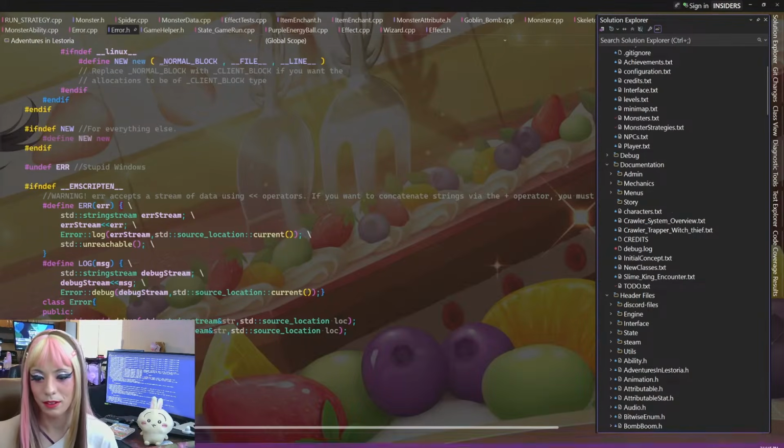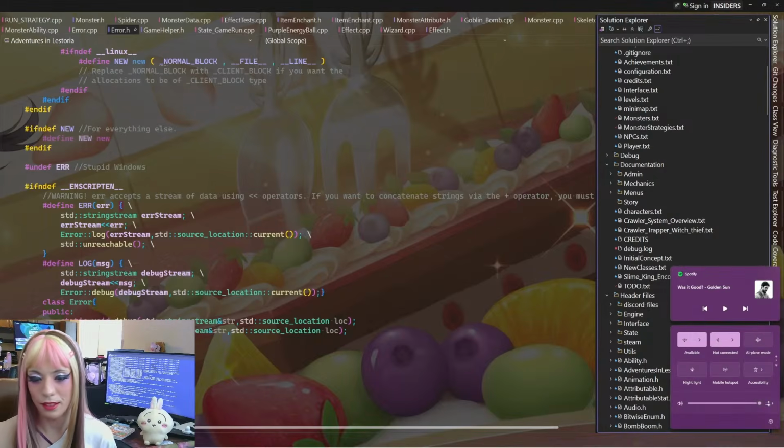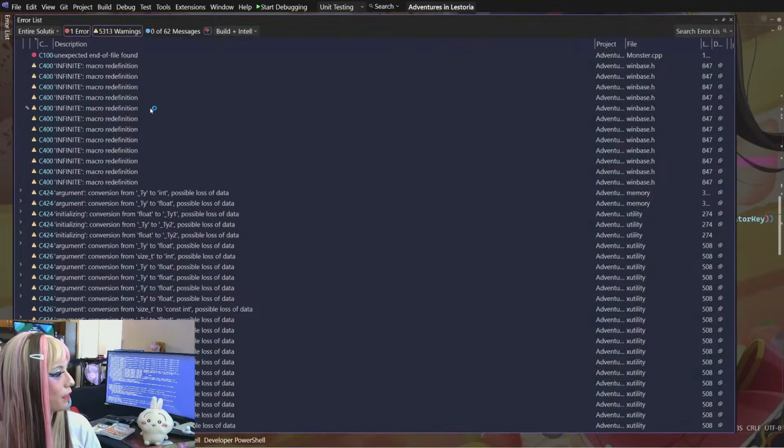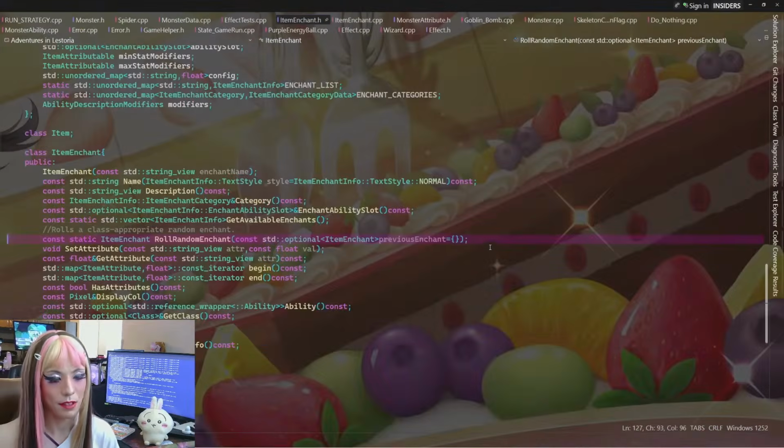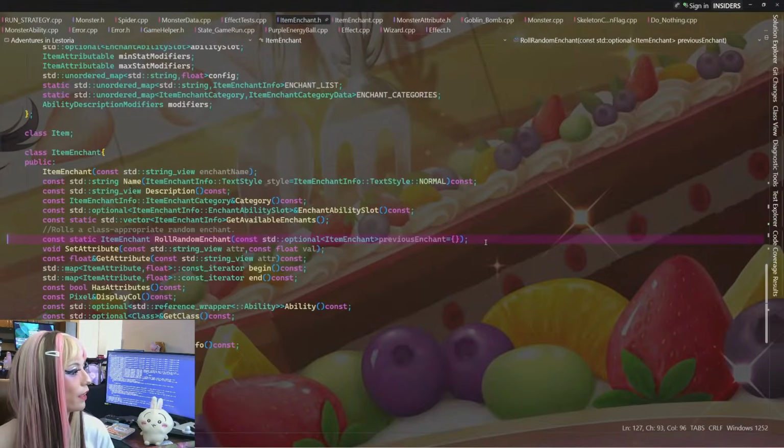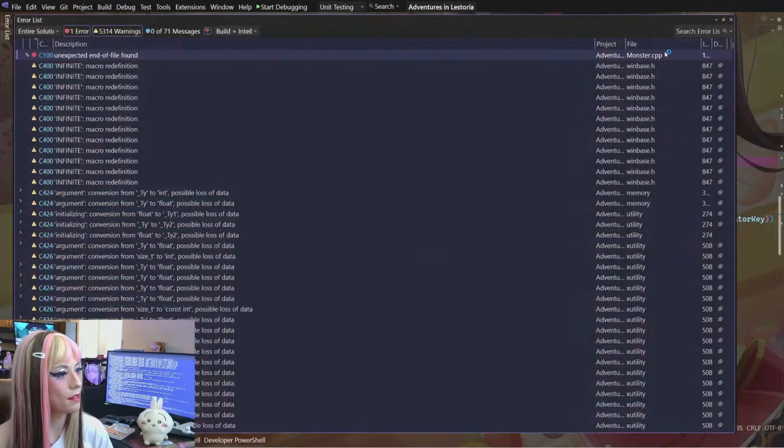Good to see you. It's kind of quiet in here. Also, we got a compile error. Unexpected end of file found. What? For item enchant or for monster.cpp?